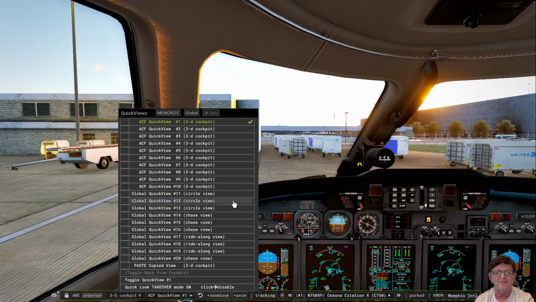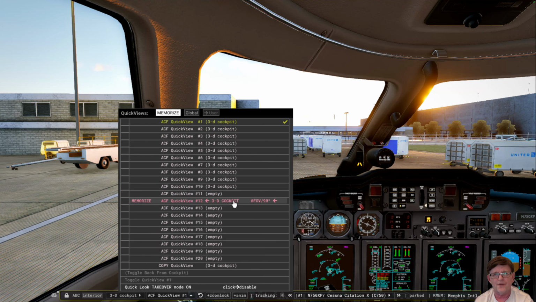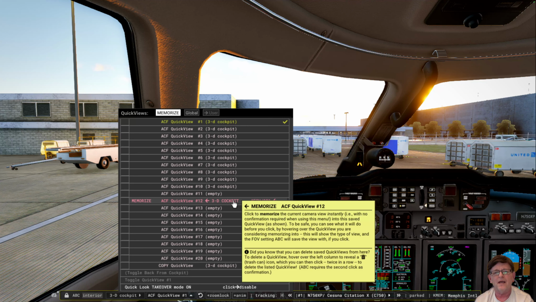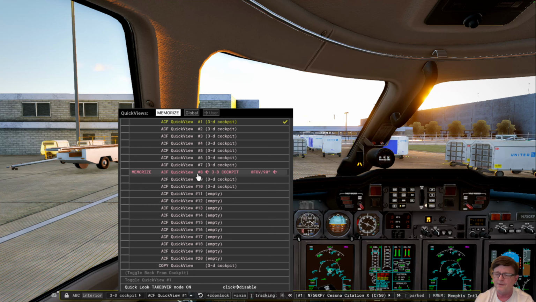In X-Plane, you don't even need to have this menu, but it's just there for visual aid. You can hold down the control key, and now you're in memorize mode, and you either hit a numpad key, which is how you normally do it in X-Plane, to memorize the current view to a particular numpad key, or you can even do these 11 through 20 ones. This is the aircraft-specific version, not the global one. So we can save this current view in slot 12 if we wanted to, just by clicking.